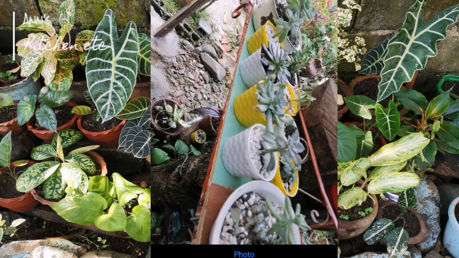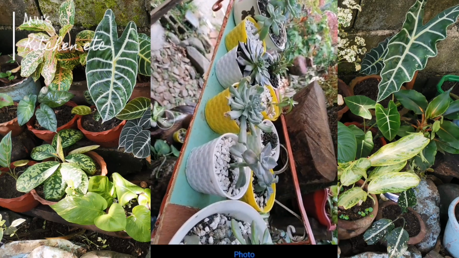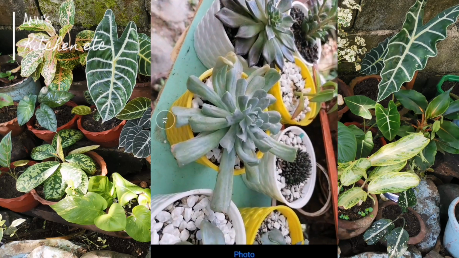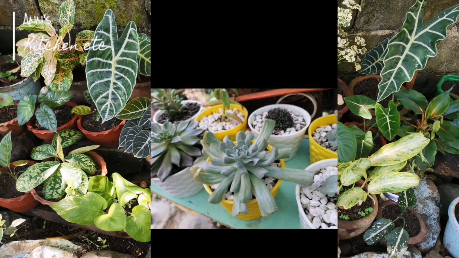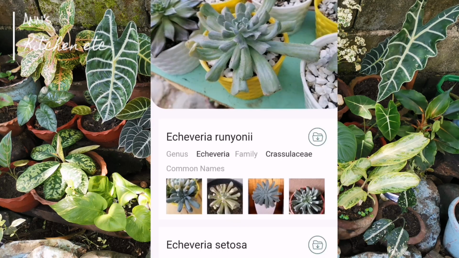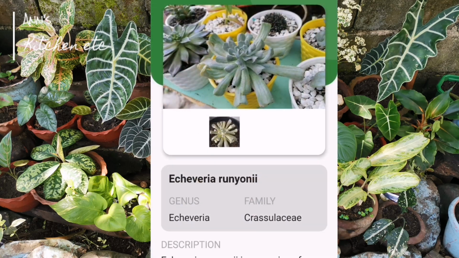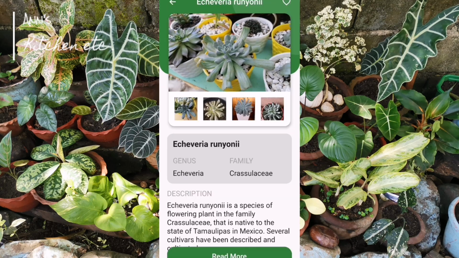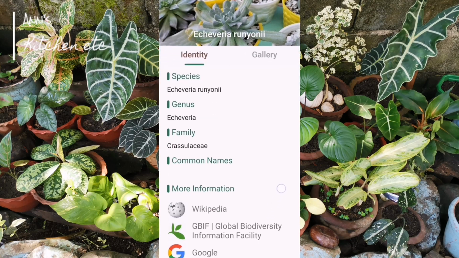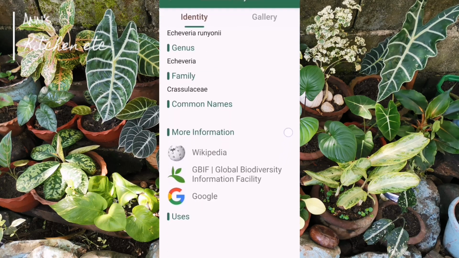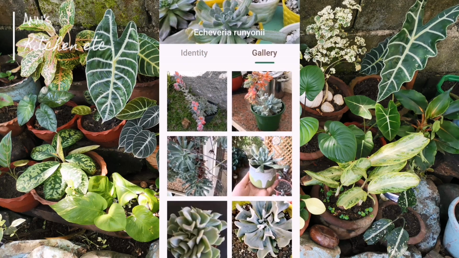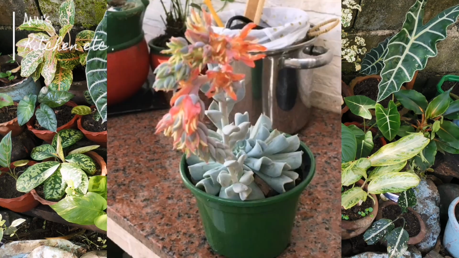Let's try naming another succulent. I just transferred them over here. That's why they're looking a bit more healthy now. Let's try this one. And leaf. So this is the Echeveria runyonii. So this succulent is from the Crassulaceae family. Here, it mentioned the species, genus, the family, but no common name. Later on, we will try to search in Google the common name for this succulent.